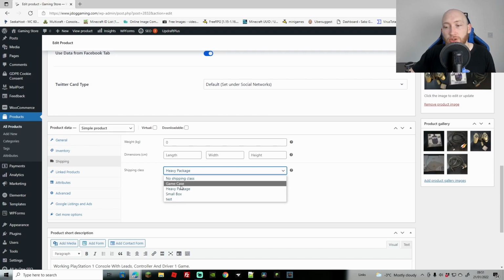So by choosing this, let's say I choose heavy box, or heavy package rather, it's going to know that my flat rate's 99p plus the difference in the quantity, so it's going to be 99p plus the heavy package charge as well, which is going to make it a different price to if it was a different shipping class. And that is literally it. That is how you can change all of your shipping classes. You can have multiple ones.